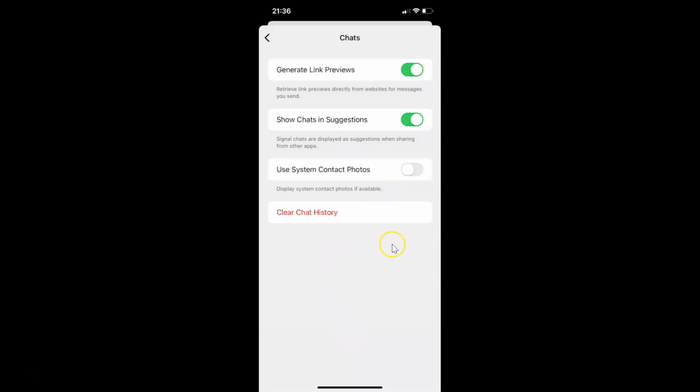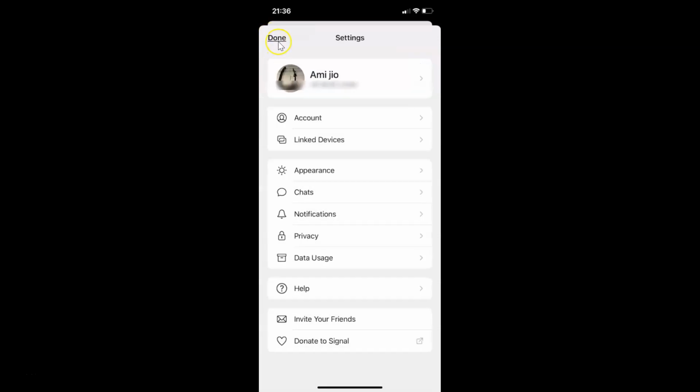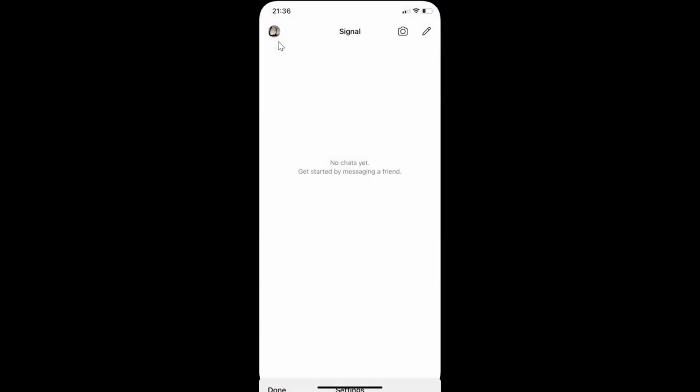And it's now deleted. So let's go back and check out. Just tap on this Done link. You can see no chats yet. So it's now cleared. So that's it. In this way, you can easily clear your chat history in Signal app on iPhone.